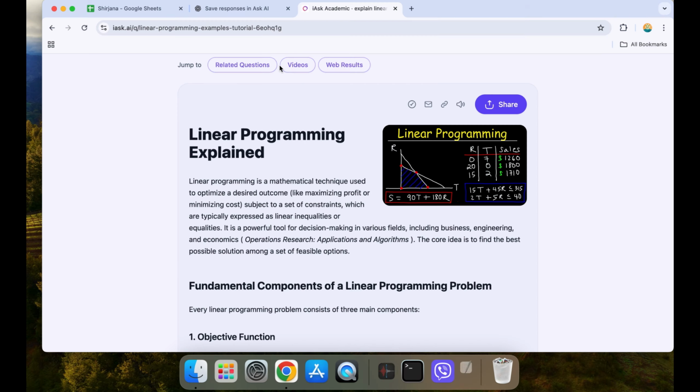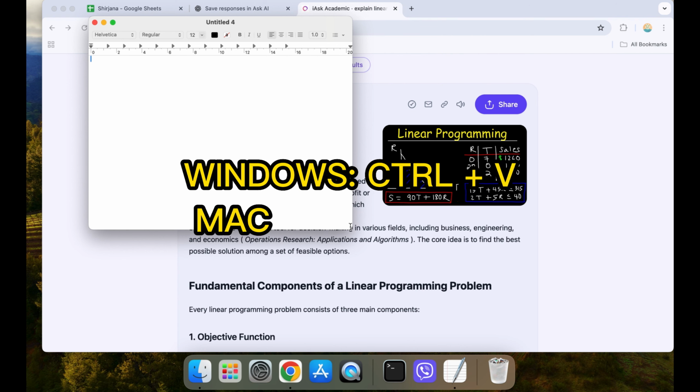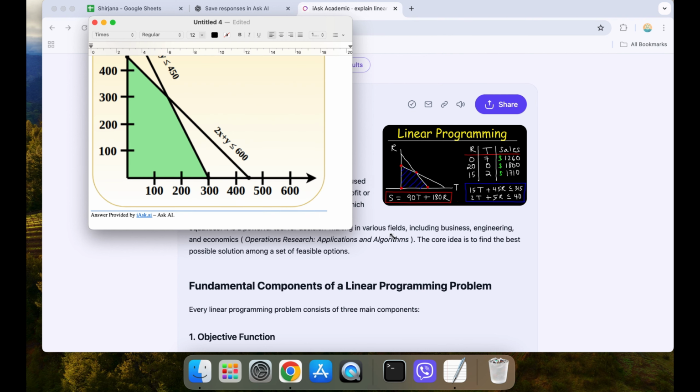Next, open your favorite place to save it like Word, Google Docs, Notion or even an email draft. Right-click and select paste or press Ctrl+V or Command+V. Boom! Your chat is now safely saved.